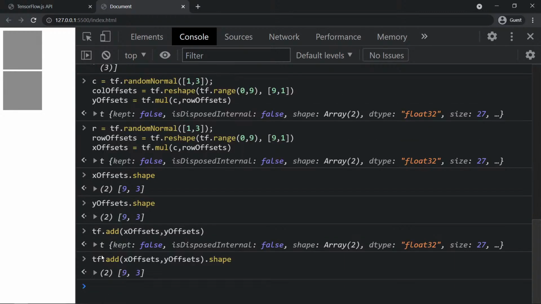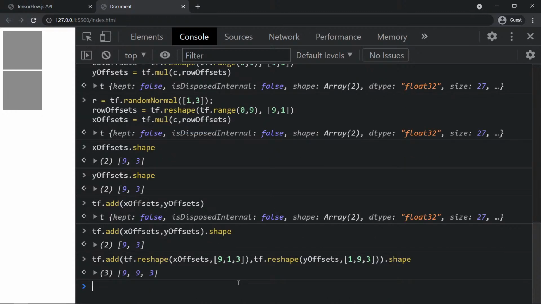But it needs to be 9×9×3. So I think you have to add a dimension. Okay. So I think if you just directly reshape the x offsets, because right now they're 9×3, so if you just reshape them to be 9×1×3, and then the same thing with the y offsets, 1×9×3. That should work, actually. 9×9×3.